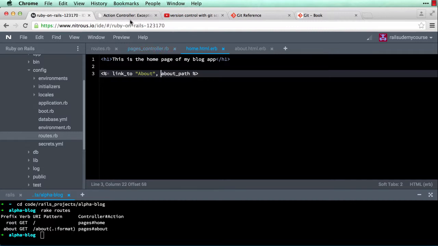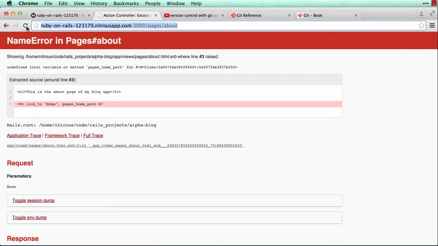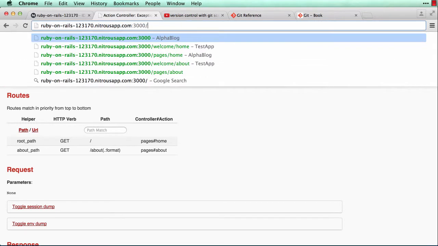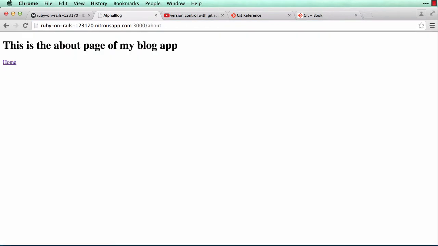So save that. Over here, if I reload this page, there's no longer a pages about page. If I simply type in about, there's my about page. Now if I click on home, I'm back to my home page. Notice how there's no appending of the /home or /pages/home required. This is the root route. Okay, so now I have a root route for my application and the routes are how I want them to be for the about page as well.